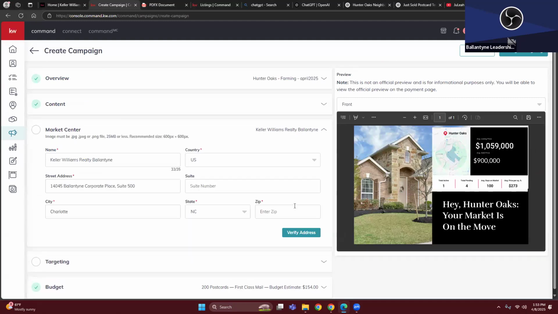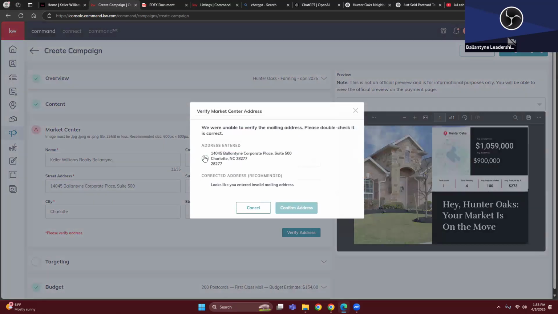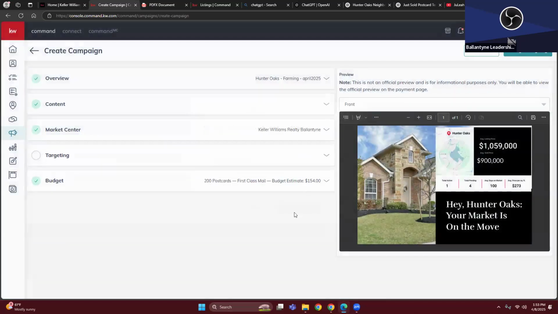Next, Market Center. Always put in that zip code and confirm it every time. So verify, click on that toggle, click confirm, check.